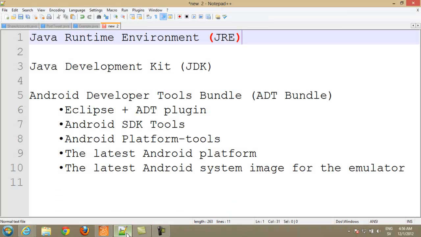So what do we need? Let's go through our list here. We need the Java runtime environment, the JRE. You might or might not already have this on your computer. If you can run Java apps already, then you have it. I'll show you how to check that. And you need the Java development kit, because Android applications rely a lot on Java and use a lot of Java standard classes, and I believe it even uses the standard Java development kit to compile your application. So you need that, and you need the Android developer tools.